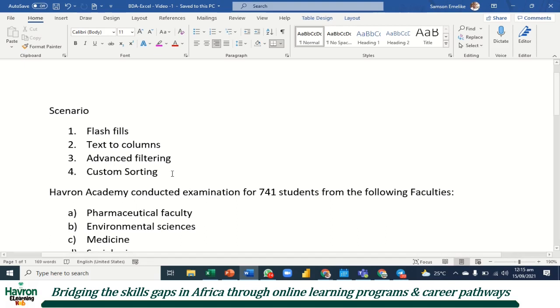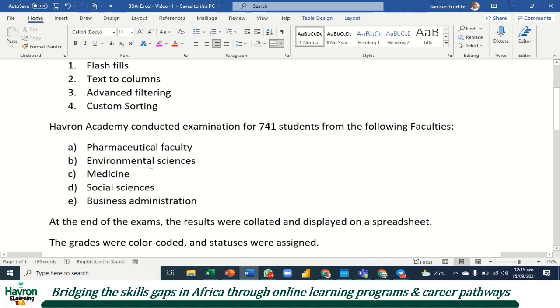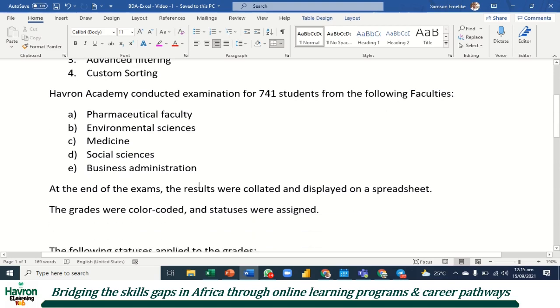We do this to reinforce learning. So we are creating a scenario that will demonstrate the live applicability of the concepts that we have learned. In this scenario, we have Havron Academy that conducted examination for 741 students drawn from the following faculties. We can see there are 5 faculties as shown.